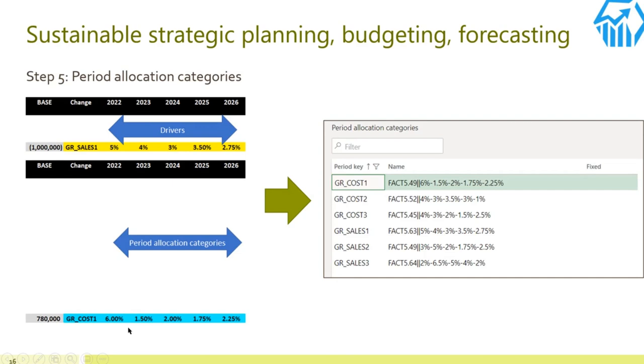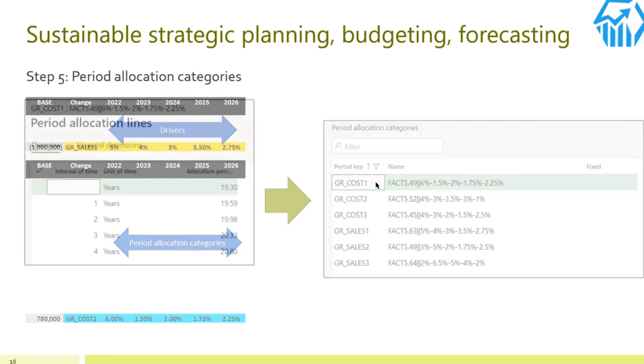Now the other thing that is a bit more complex is the allocation over time. So the question is, how can I incorporate these cost growth rates of 6%, 1.5%, 2% over the years, so that my budget can automatically be spread out to the 5 years. And what I used here are the period allocation categories. And let's have a look at the first one.